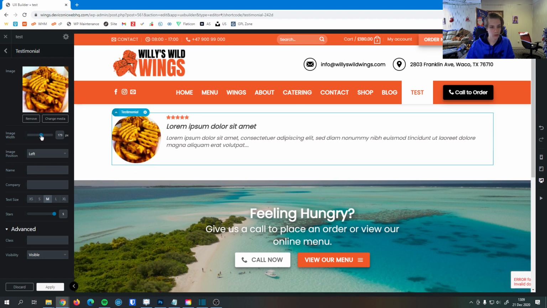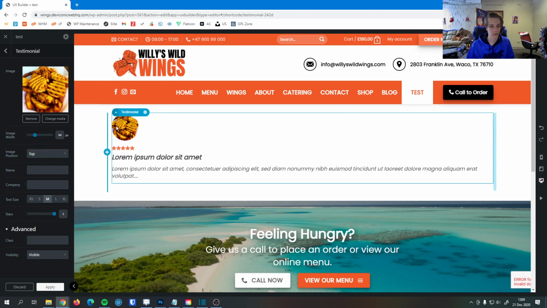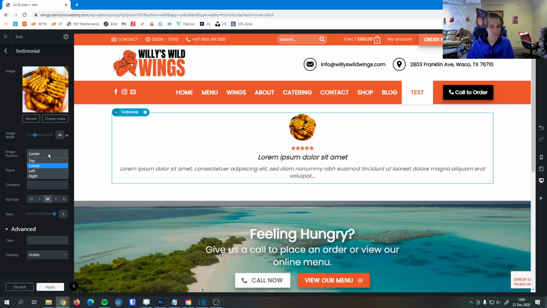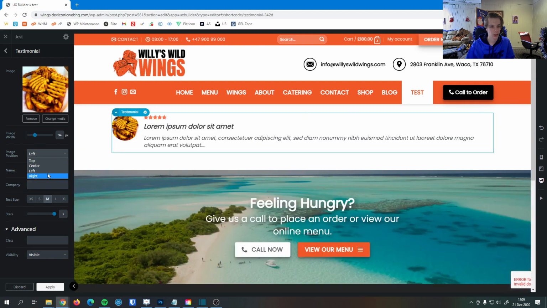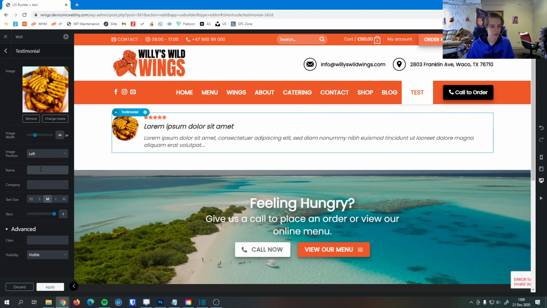Change the image width here. As you can see, the more and more I change this, the bigger and smaller it gets. And change the image position here. So if I go to the top, center, left, and right, you can see whenever I select right, the entire testimonial becomes right aligned now. So I'll switch it back to left here.